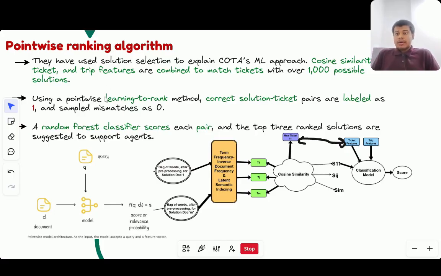Fine. So I've told you already, this is what it's described here. We have used solution selection to explain Coda's ML approach. Using cosine similarity, the ticket and trip features are combined to match tickets with over 1,000 possible documents. For all the 1,000 possible documents, we'll have 1,000 topic vectors, and for each topic vector, we have to get the cosine similarity with the new ticket. For whatever new ticket a customer raises, we'll have 1,000 different cosine similarity vectors here.